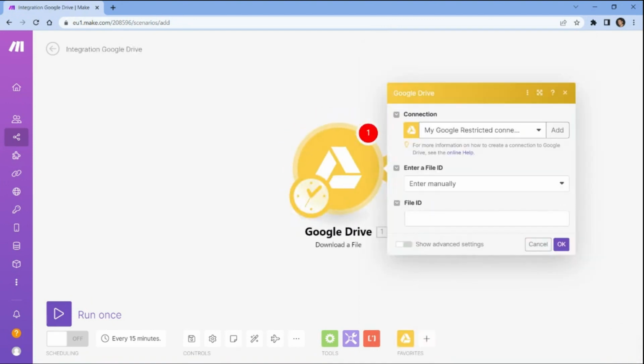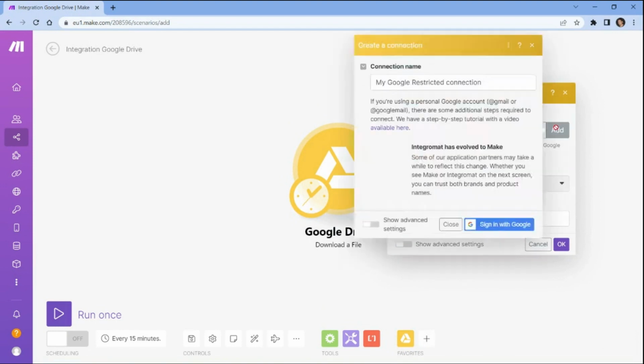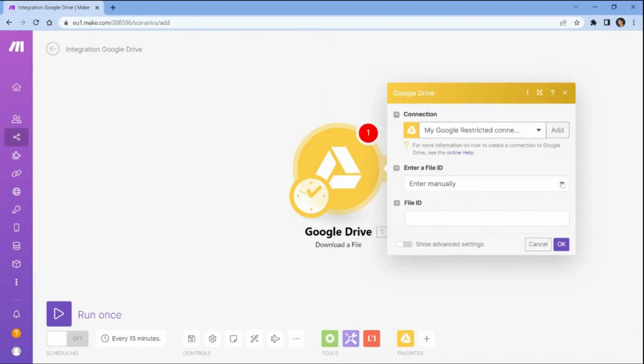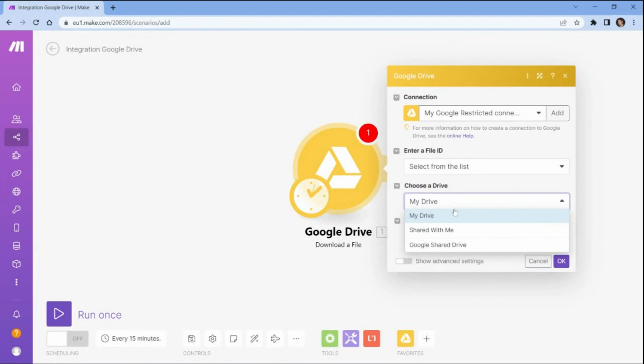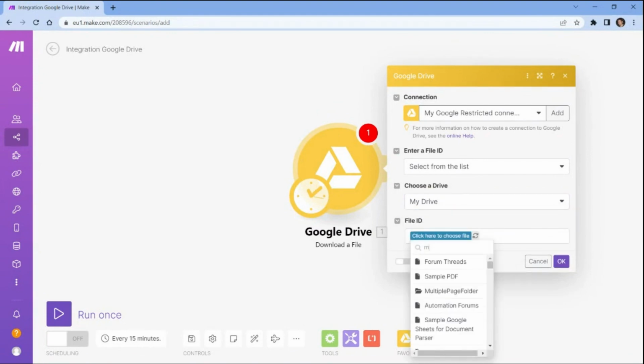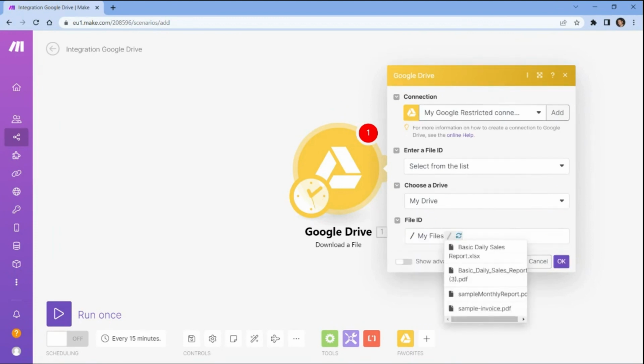Let's begin configuring the Google Drive settings. First, establish the connection between your Google Drive account and Make by linking them. Next, choose the Select from the List option to view the available folders within your Google Drive. Then choose My Drive as the designated drive to be used. And specify the folder and file name where the Excel file is stored.